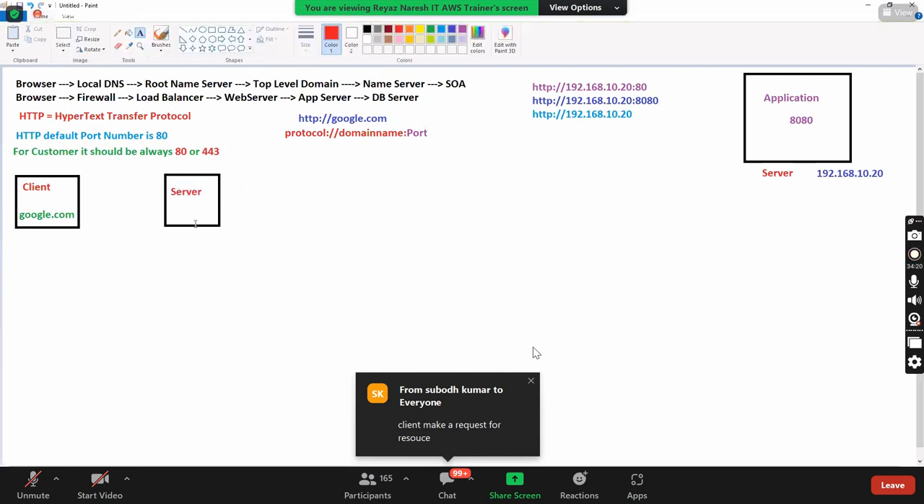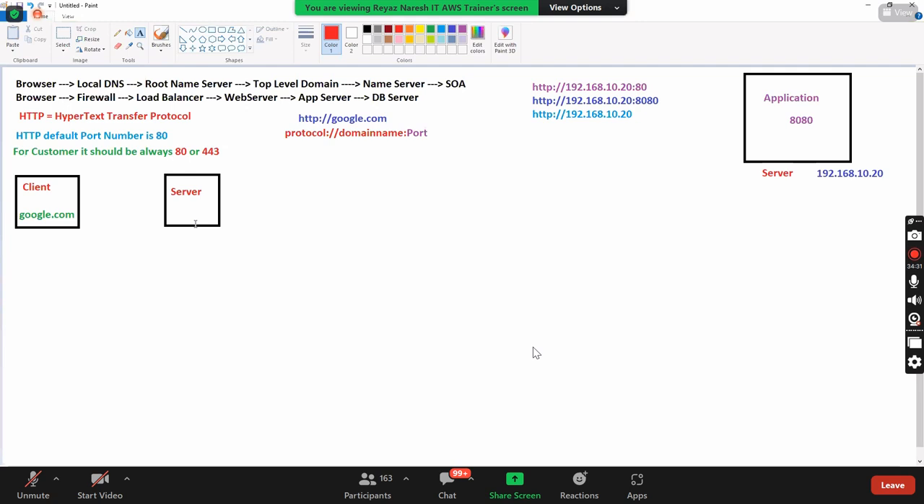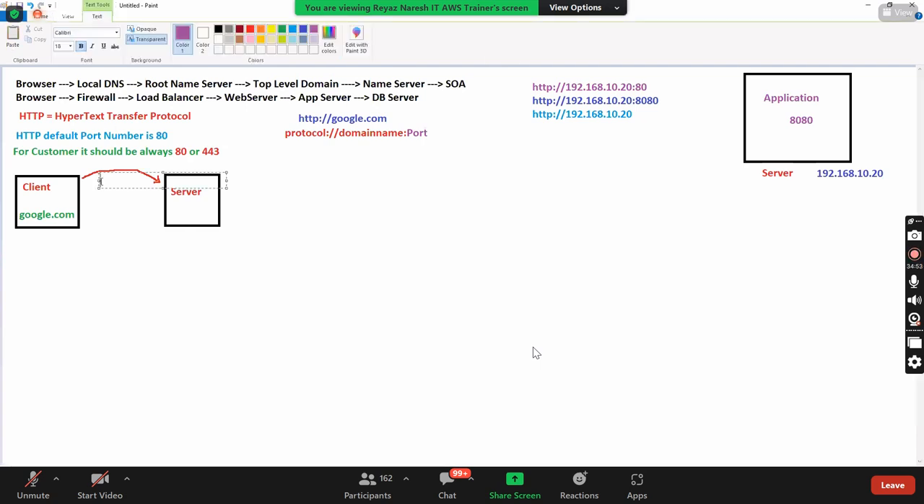You opened your laptop, you open the browser and you type google.com. Where will the request go? The request will go to the server. Good. Now, who will be taking all your data to the server? Who is the guy who will be taking all your data from your client to server? HTTP.